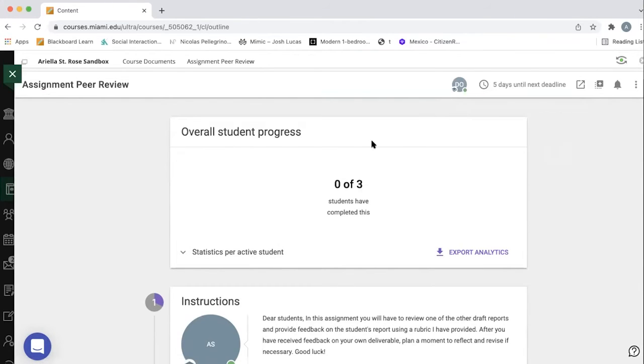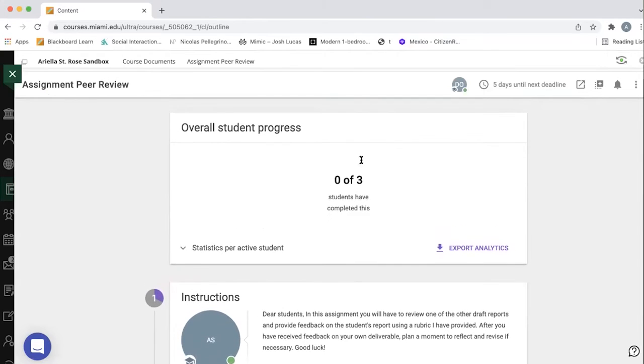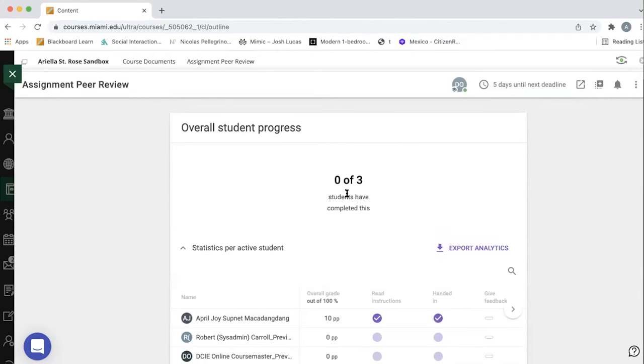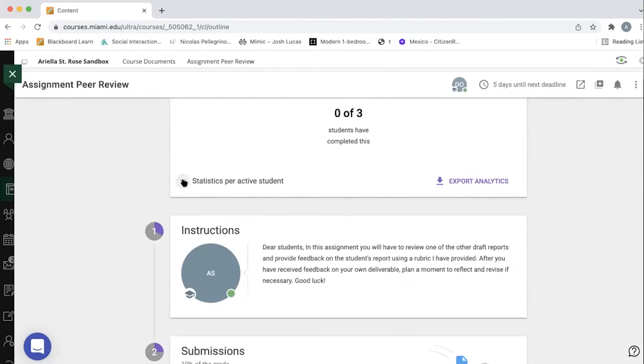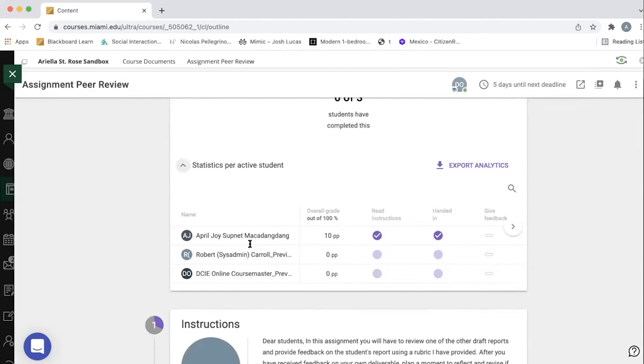So as you can see here, I can see my overall student progress. I have 3 students in my sandbox course and 3 of them have completed the assignment. But all of that will be right here for you to see. And then if I press the little downward arrow icon, it'll give me more information.